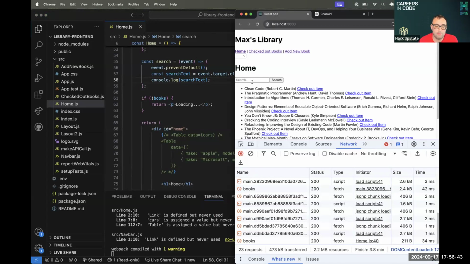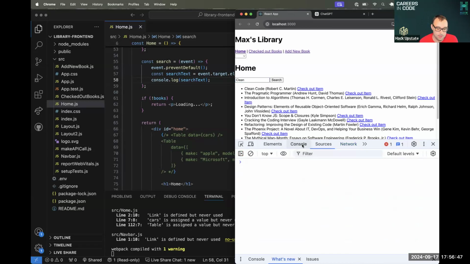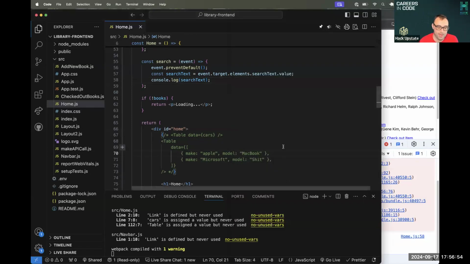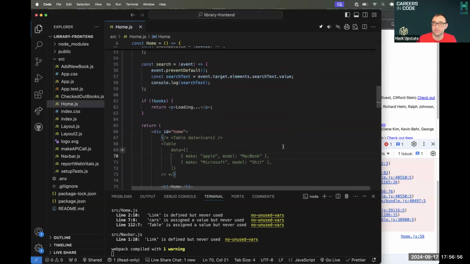So I get my little search bar up here. I'm going to type in CLEAN. I'm going to click over and hit the search button, and I get clean coming out of my console. So I am able to access what gets typed in.